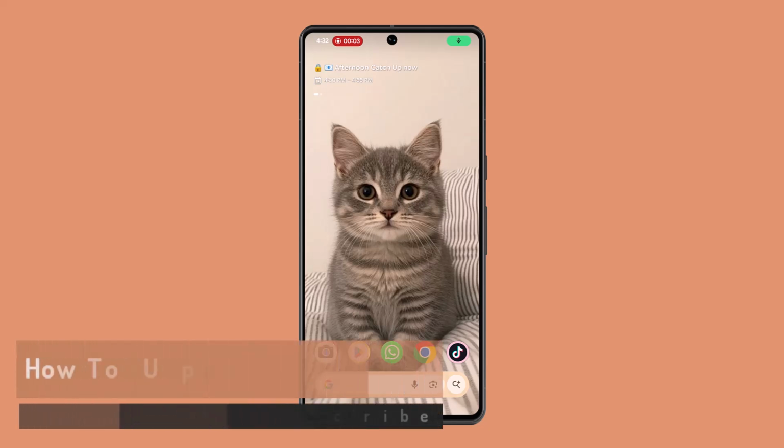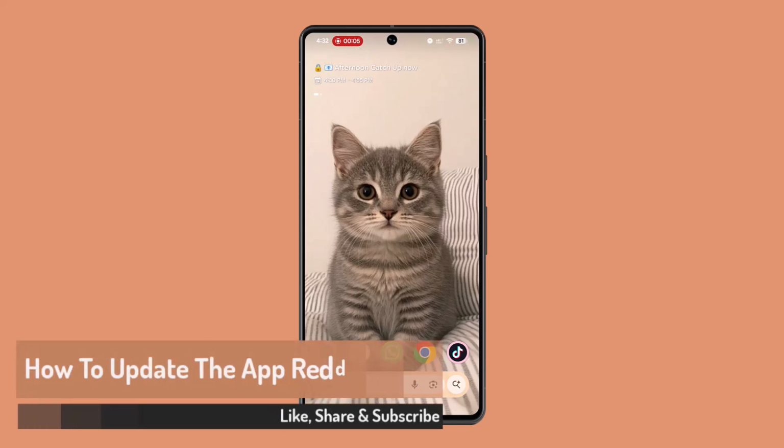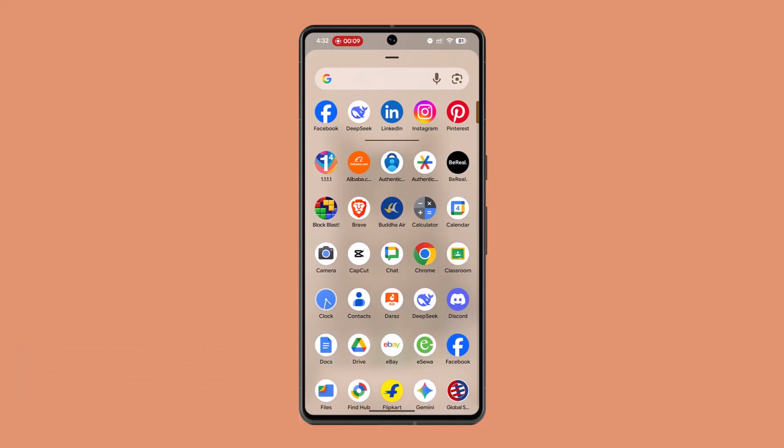How to update your Reddit app. In order to update your Reddit app, you could simply watch this video right till the end. Now, updating your Reddit app can enhance much more features, or the latest features. So what you need is to update.